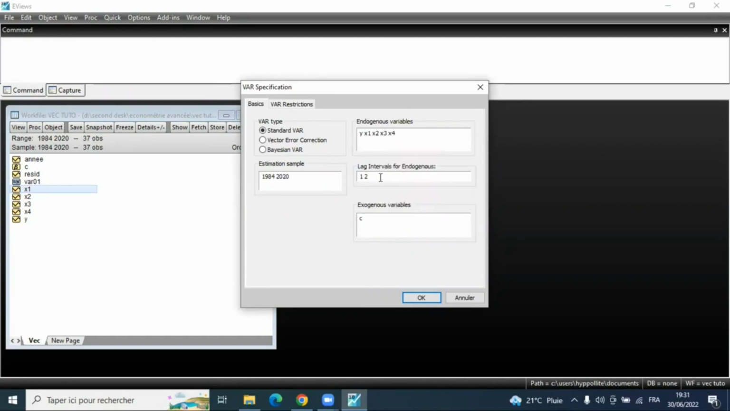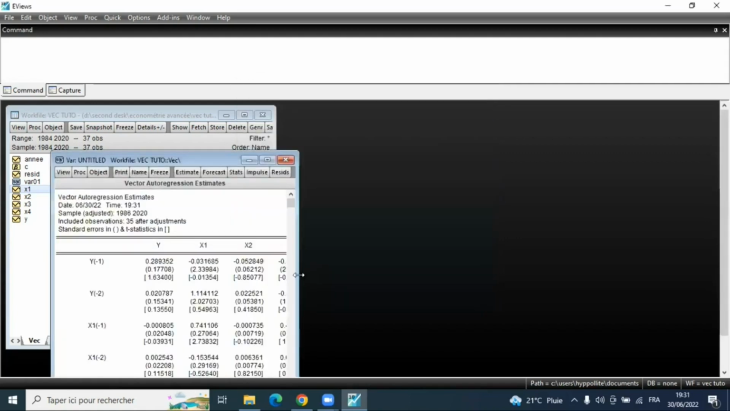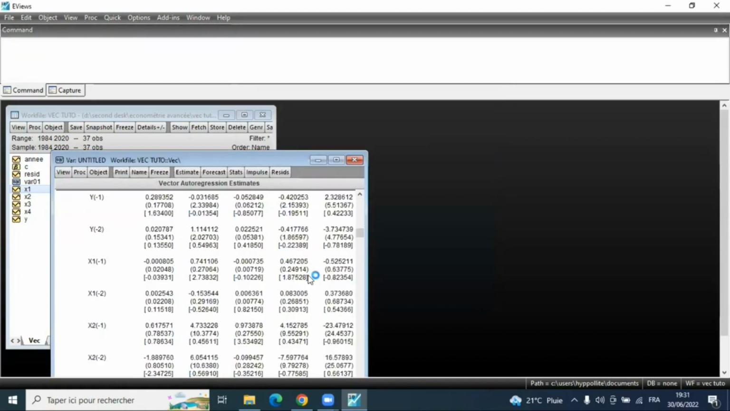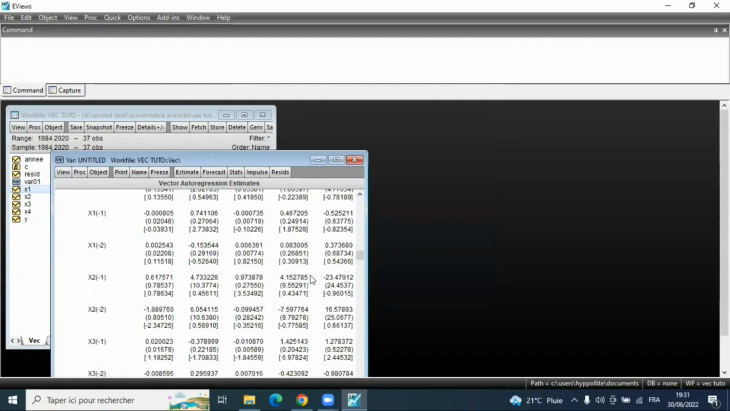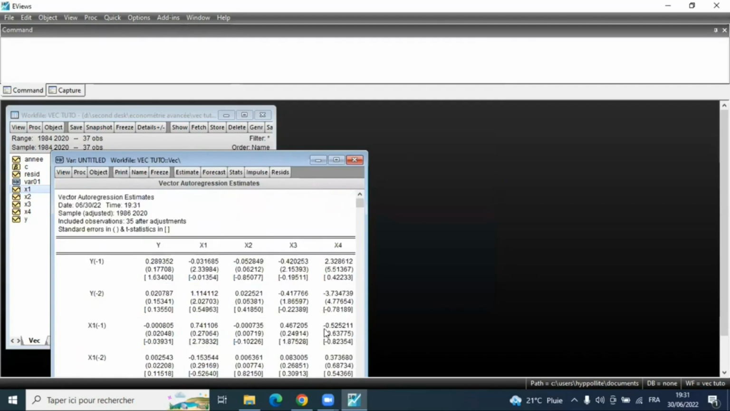How do we choose the optimal lag to estimate our model? We'll see how to do so. For now, we will keep our lag interval of 1 to 2 as it is, and then click on OK. You can see that our VAR(2) model has been estimated. Our standard VAR(2) model is not appropriate because our variables are not stationary.